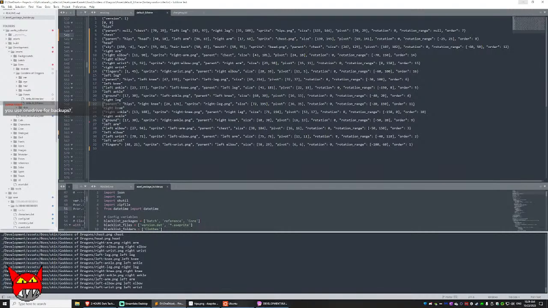So, where's the left leg? Is up here. 24, 176. It's going to be a 72, 195. It'll be 36, 35. No rotation. Sure. Okay.